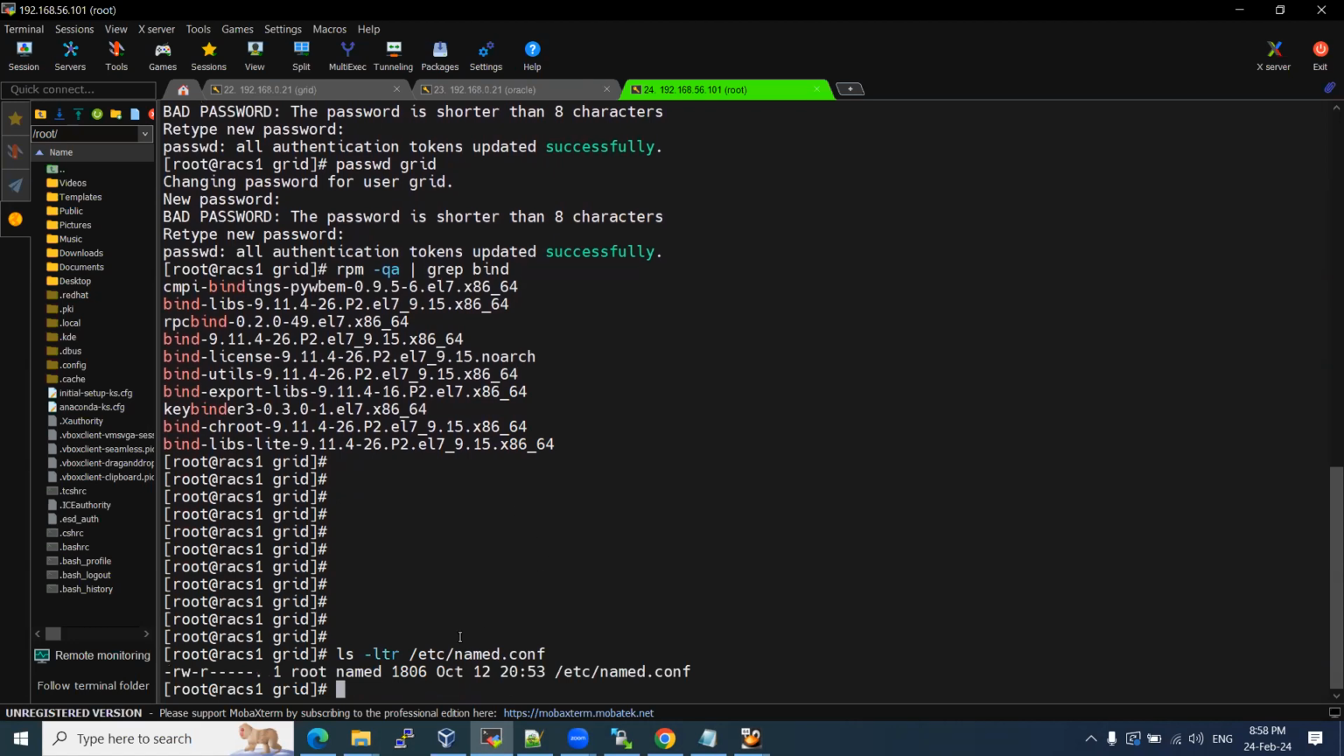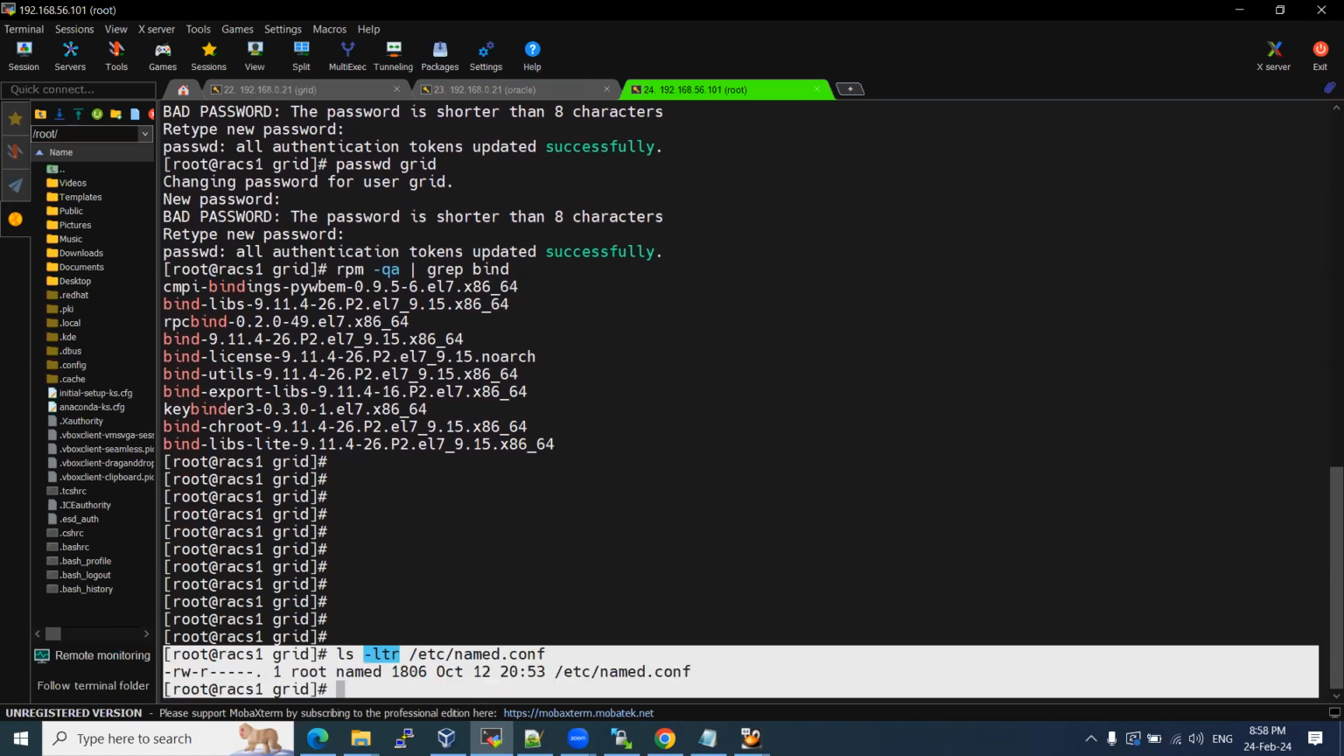ls -ltr. This file is there and root is the user. Guys, note down this. As and when you have modified, the privilege of the named one is going to change. We need to make this group also. Otherwise, our system will not work properly.